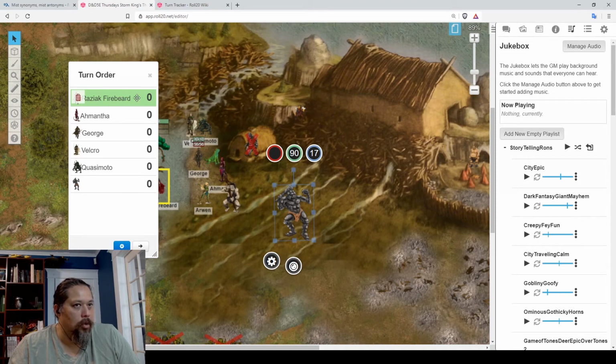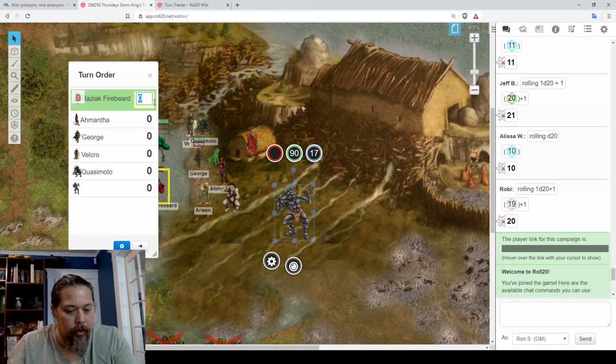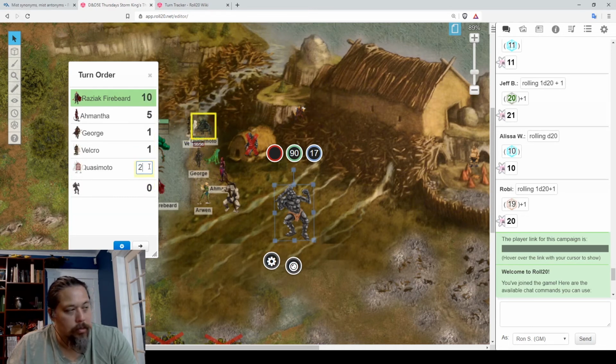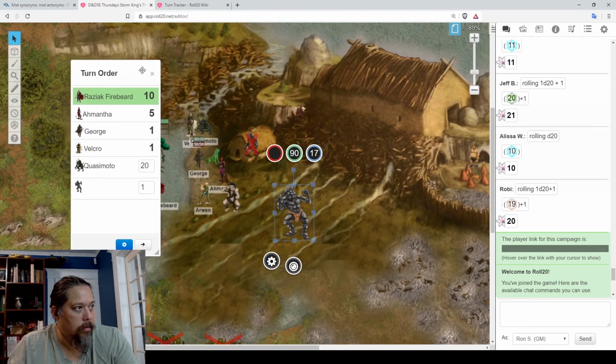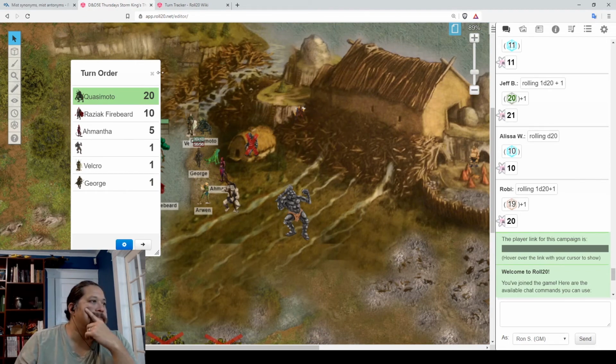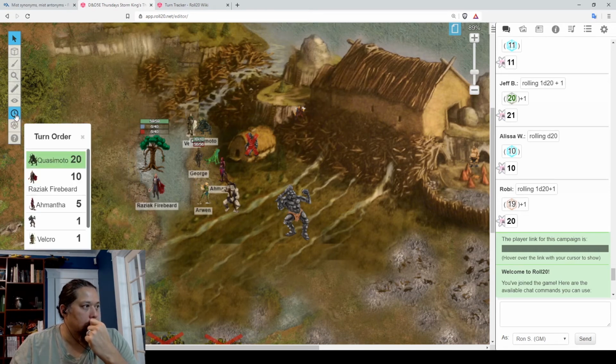And the players can roll. It says they roll and do an end tracker, or you could just type in the number. Let me just do that real quick: 10, 5, 1, 1. Oh, cool, 21. Let's see what it does. Okay, descending, whatever. So there's that. That's really helpful, the turn order thing here. That definitely did it the right way.